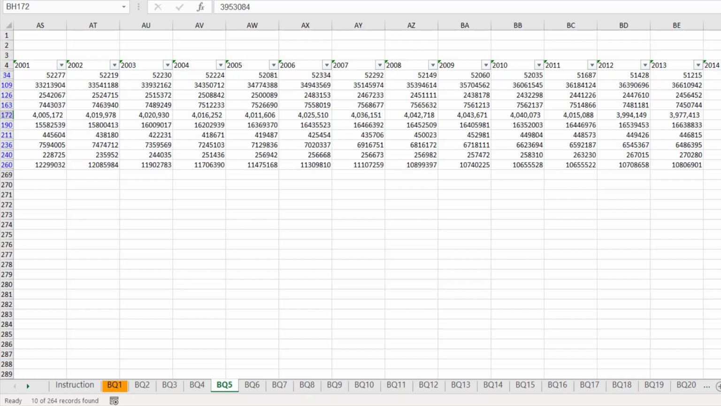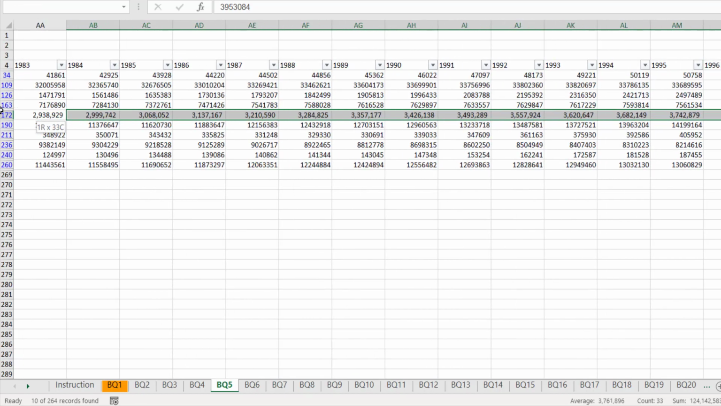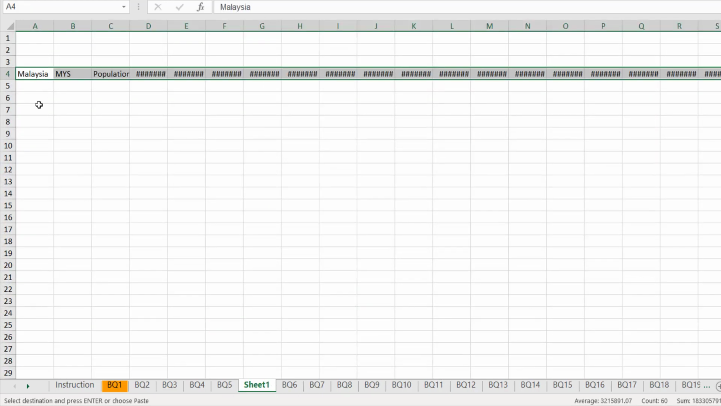So I'm interested to know what this list is about. So I can highlight this whole country. Okay, I can highlight this whole country. Copy, copy to another new worksheet. Then the title.